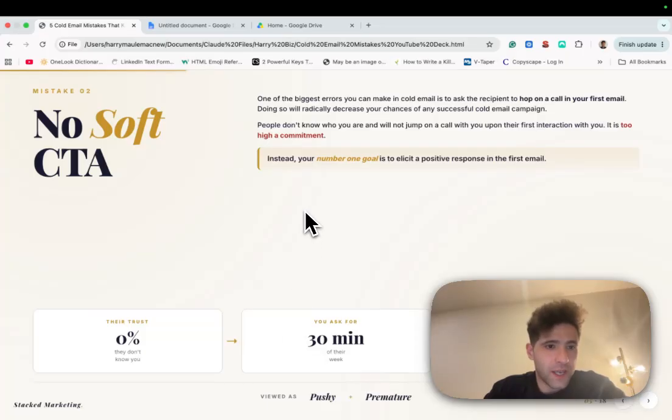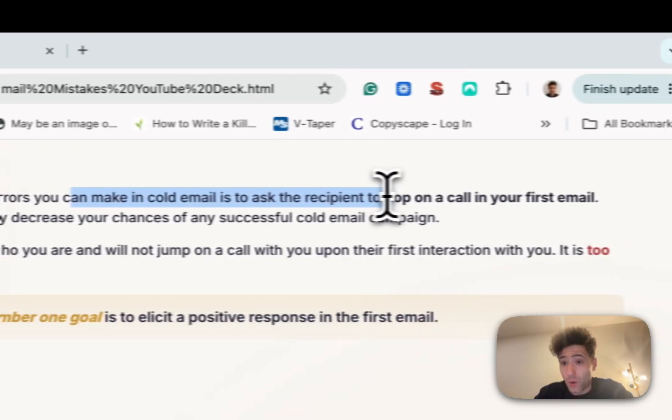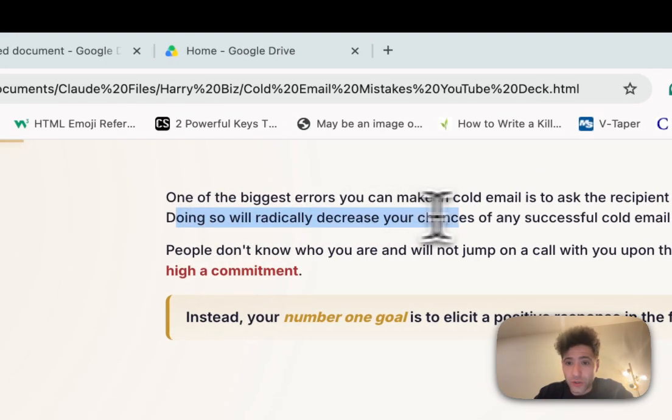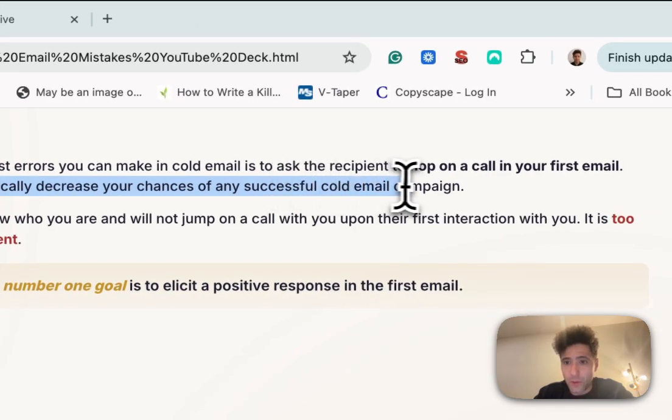Okay, so mistake number 2, not having a soft CTA. One of the biggest errors you can make in cold email is to ask the recipient to hop on a call in your first email. Doing so will radically decrease your chances of any successful cold email campaign.